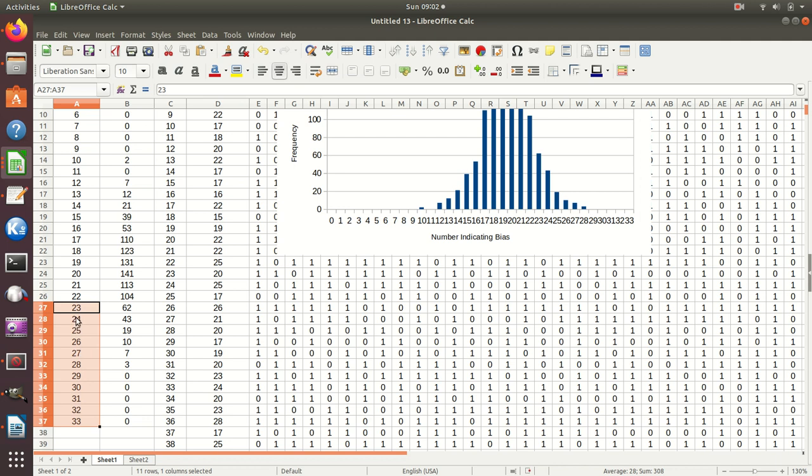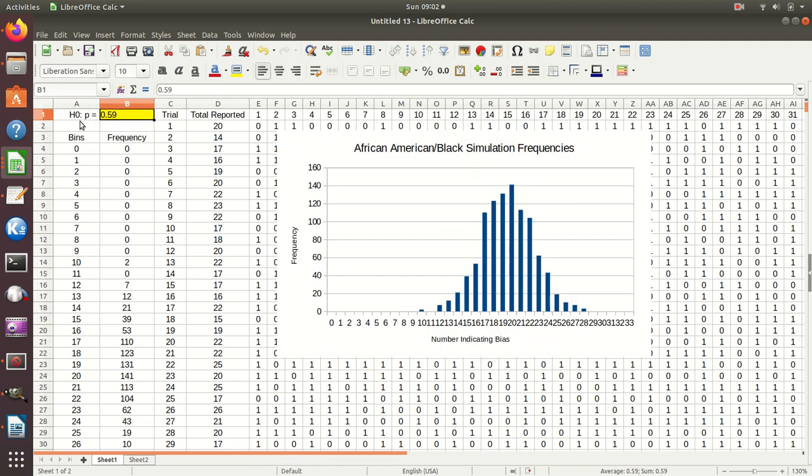What we want to do is find out how likely it was, given our assumption. Our null hypothesis assumes that the proportion of African American and black doctors who suffer some sort of bias is 0.59. So that's the population we're assuming.